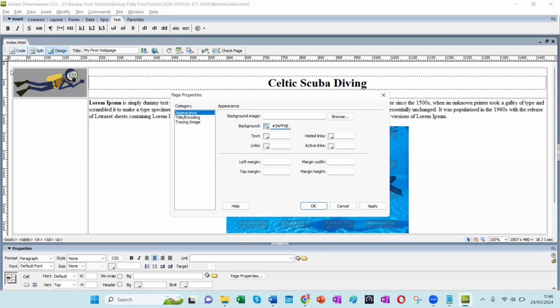And remember I told you that there's a gap or a margin on top here and on the left. You can remove that as well from here. You have the left margin, you can put it as 0. You have the top margin, you can put it as 0.